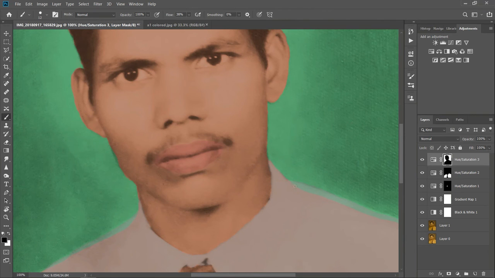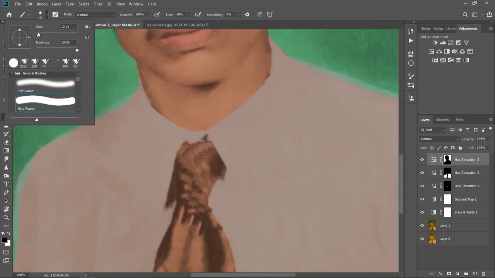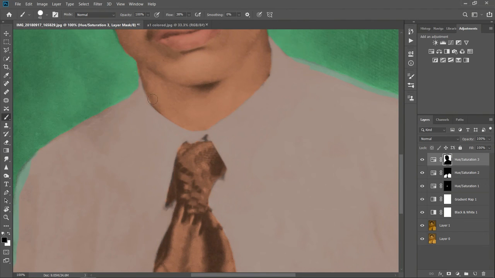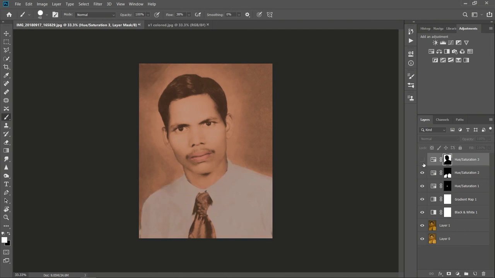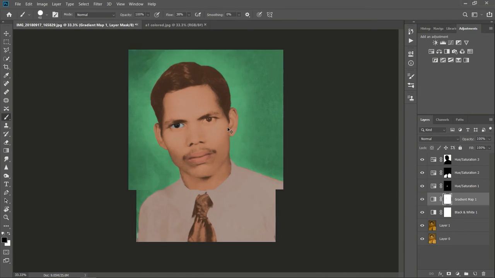So here it is. We have selected and painted over this mask, and three layers have been created for this hue saturation. We have painted the shirt, the background, the face, the lips, and we can paint the tie into a different color. So you can change the color of the background. So this was the black and white, and this is after we have added colors.